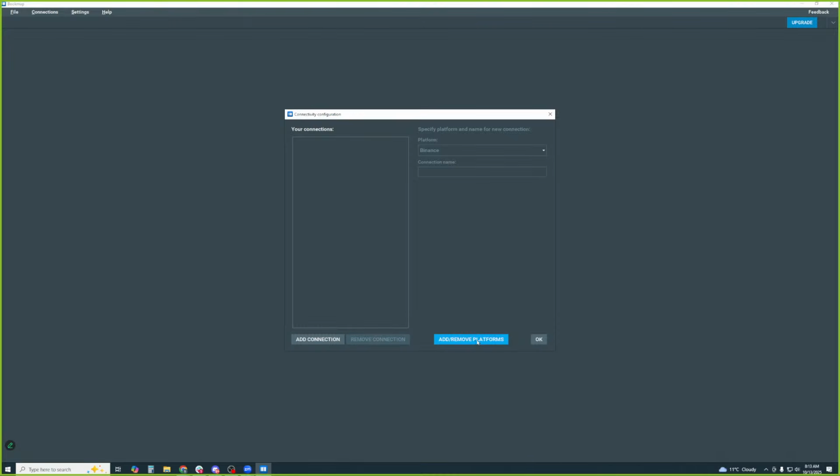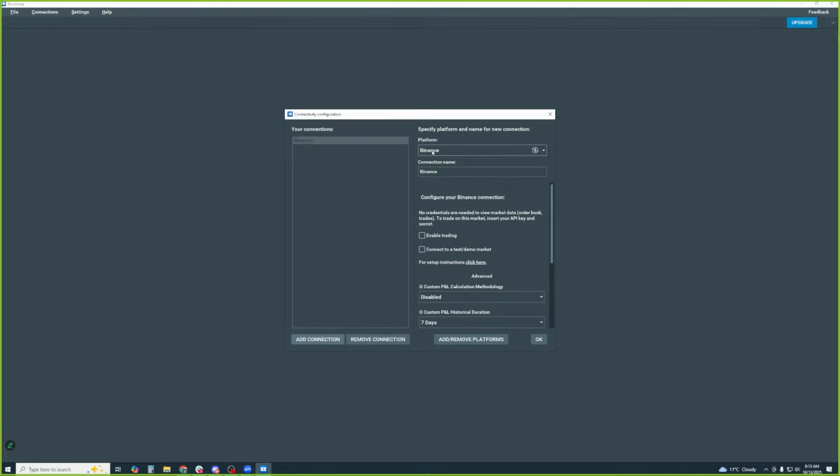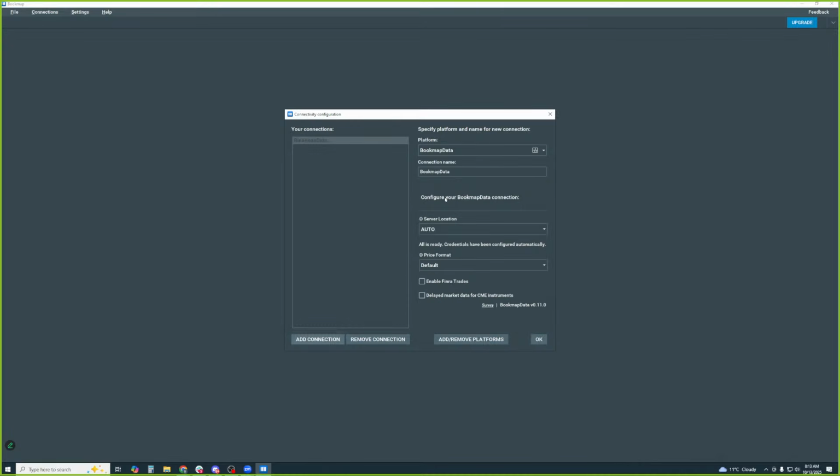Now, let's add the connection. We just installed the adapter, and now we need to establish a connection. So let's add it, and then from the platform drop down up here, we'll see the adapter that we just installed. These are all the installed adapters. So select it. And then for your server location, you can either choose where you trade from or what's closest to you, or leave it on auto and it will select it. I'll leave it on auto and we'll click OK.